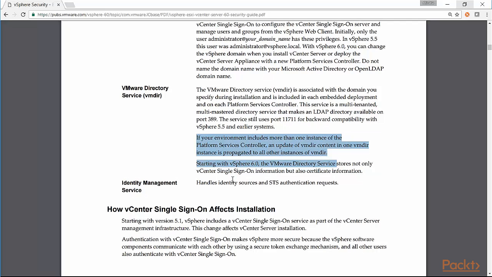So key features are that there is a VMware certificate authority that is automatically installed, and all the traffic that flows between the various vSphere components is SSL encrypted using machine certificates, all handled automatically by the VMware certificate authority, and the entire service provided by the single sign-on services, which includes the VMware directory service.